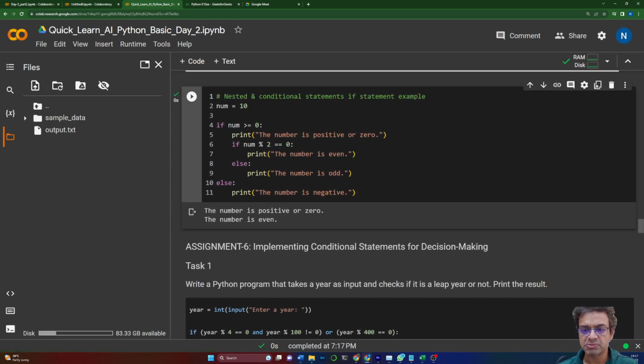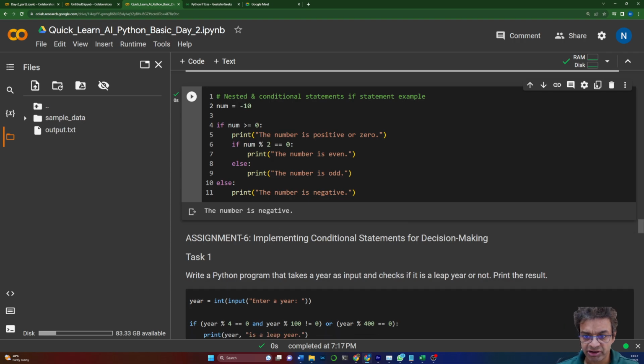So the number is positive. Let's say we are putting here minus 10 and executing. So its number is negative and it is not even and it is not odd, right?